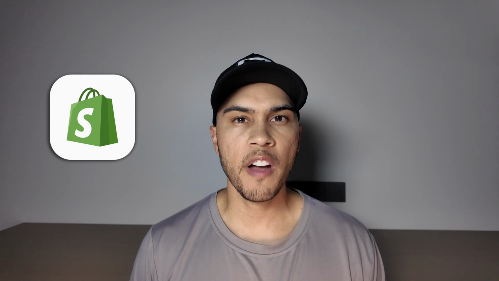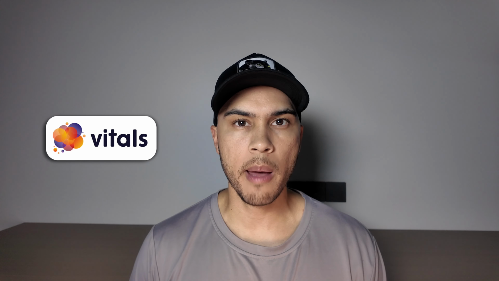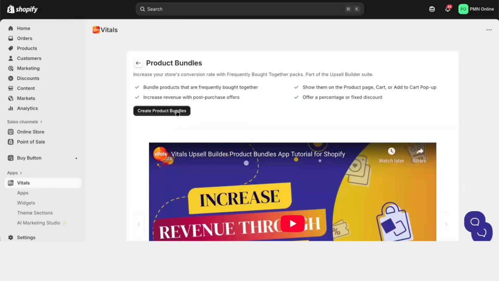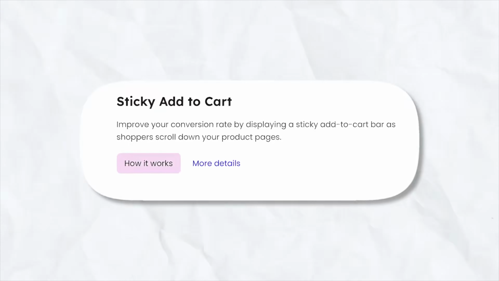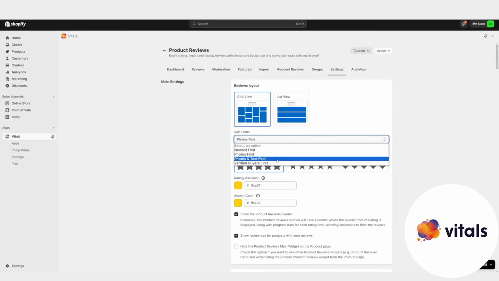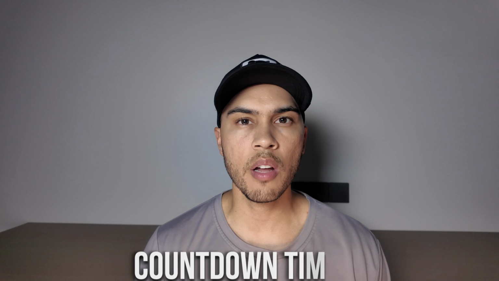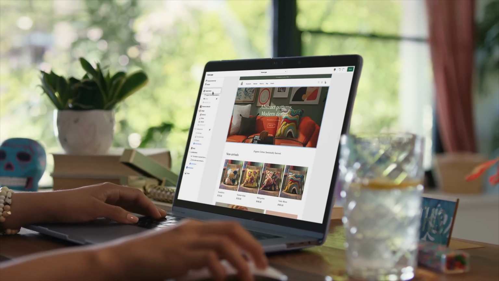If you're running a Shopify store and you install the Vitals app, you probably notice something pretty quickly. There are a lot of features, like a lot. Product bundles, frequently bought together, sticky add to cart, upsells, review widgets, trust badges, countdown timers, progress bars. And the problem that most store owners run into is this.